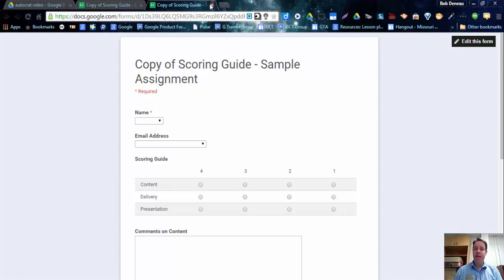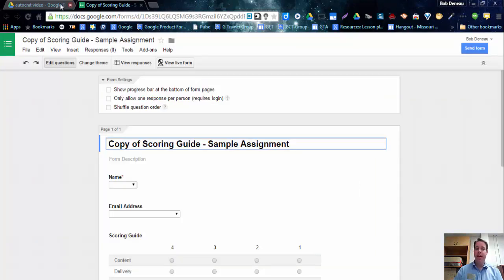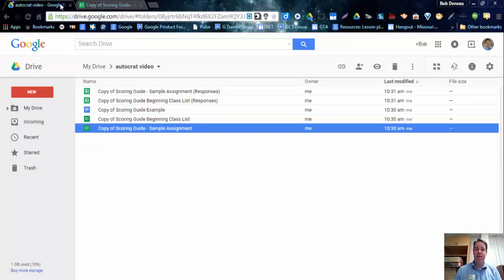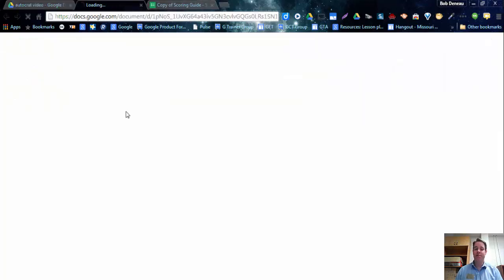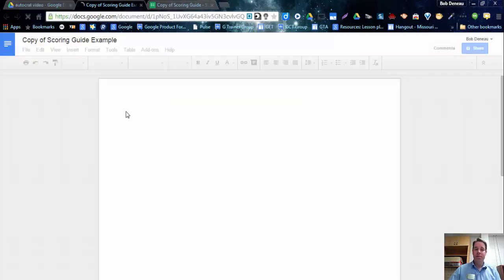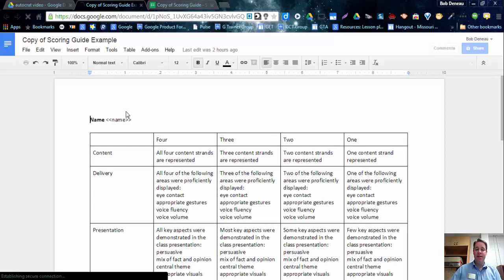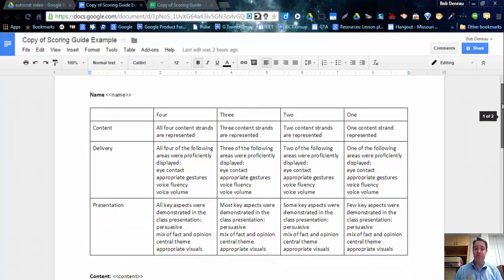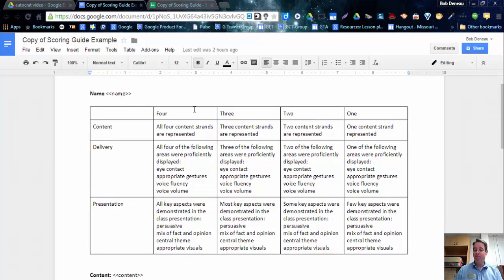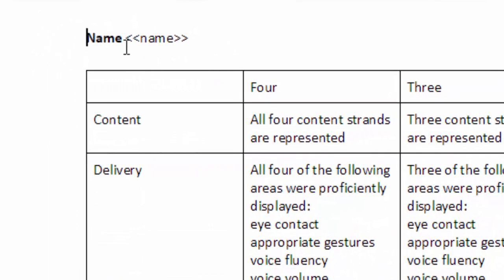Alright, so you've done your form, and that is obviously part of using Autocrat. The second part is you need to create the template that data is going to go into. What Autocrat does is it takes the data from your spreadsheet and dumps it into certain marked areas on this Google Doc. The areas that it will dump data into are shown right here, with the double caret, and I just put some sort of label or tag inside of there.